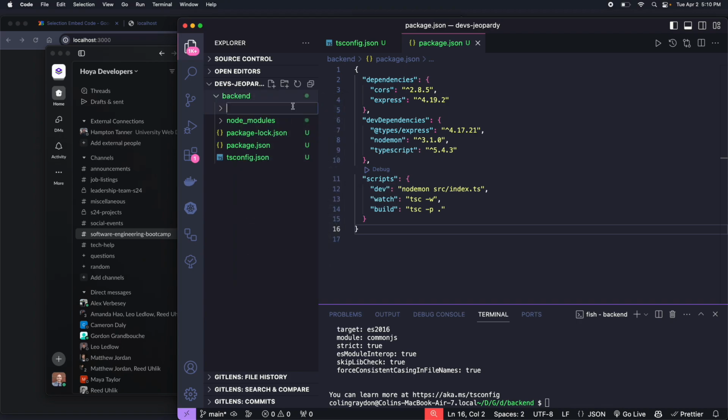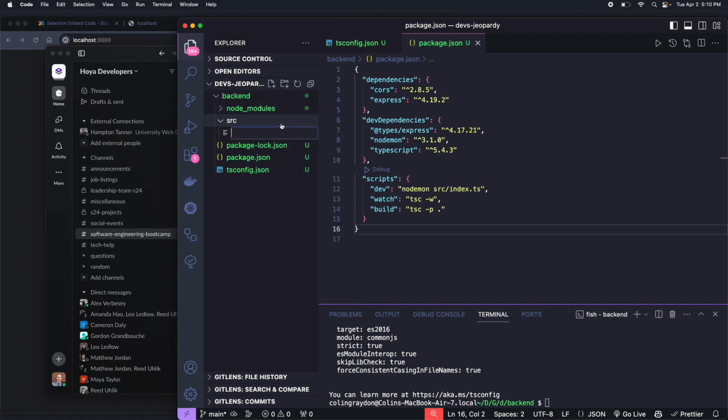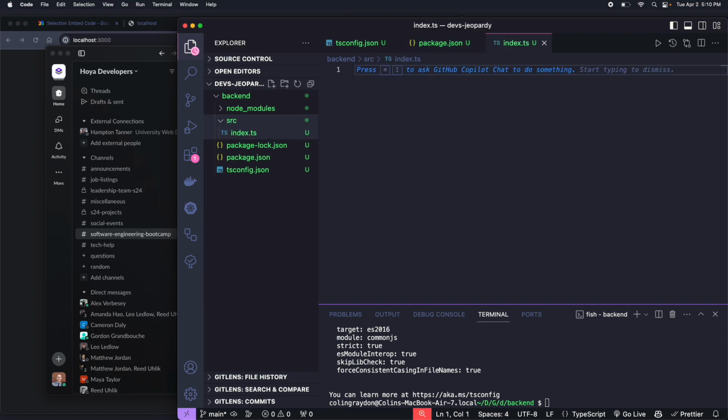The pretty normal file structure that we'll see here is if we make a new folder in backend called src. And then typically what we do, we make a new file in there called index.ts. This is going to be what's serving our file. This is going to serve our Jeopardy questions.